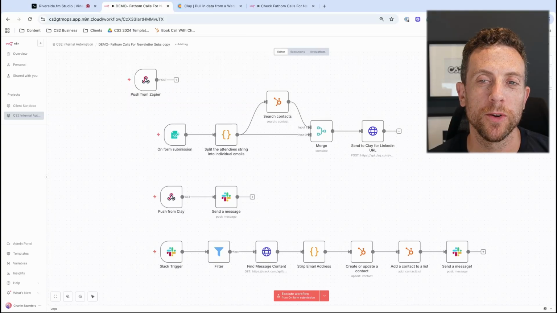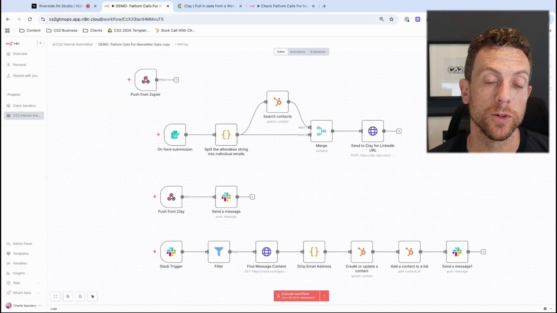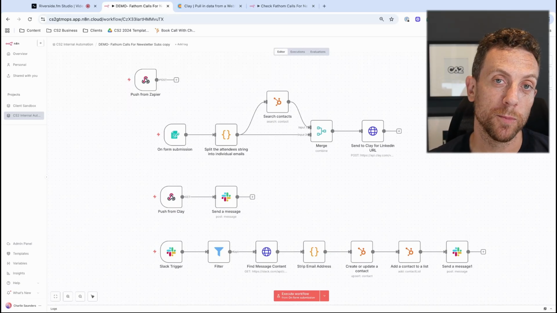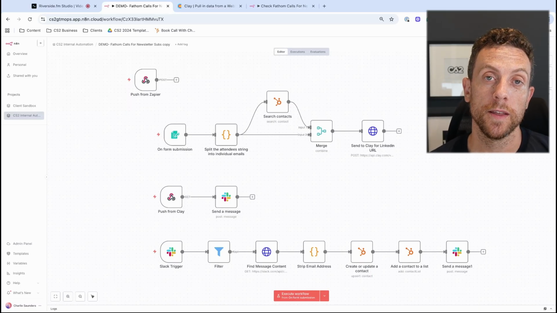Hi everyone. So I'm going to walk through a really cool use case where we're monitoring our call recordings that are being managed by our Fathom call recording tool, checking for any external attendees that are our clients on the call, check if they're in HubSpot right now, which is our CRM, and also in our newsletter list. If not, then we're going to send that data to Clay to get enriched.